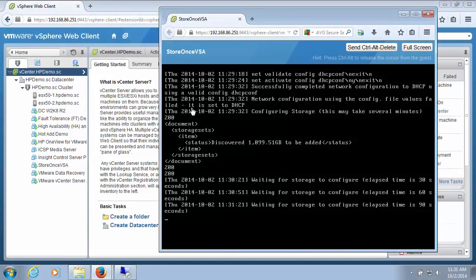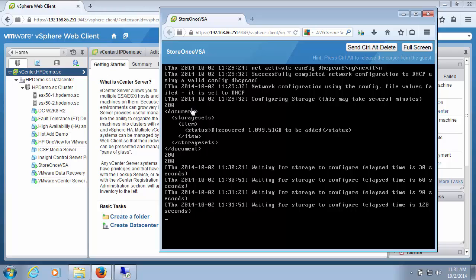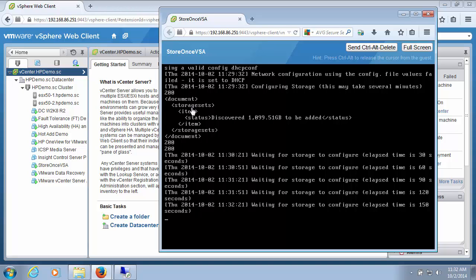Okay, I wanted to speak up during the installation process. What we're seeing here is it's saying it's waiting for storage to configure, with elapsed time of 30, 60, and 90 seconds. The first time I did my deployment of a VSA, I got a little worried because this definitely goes on for some time. I have seen it take up to 7 or 8 minutes to cycle through before it finishes identifying the storage we've added into this environment. So when you see this, don't be too concerned. This is a normal part of the process, and it does take a while.